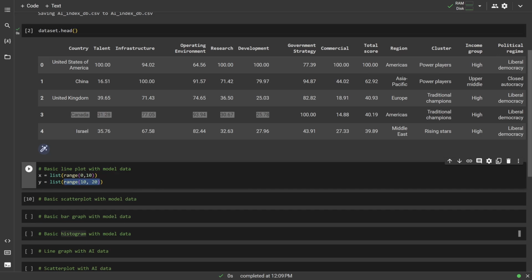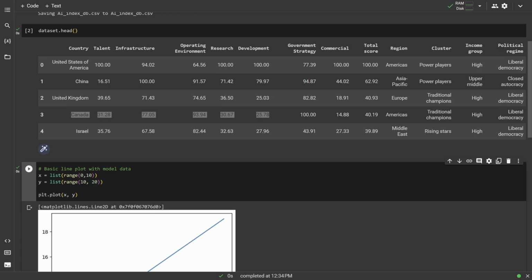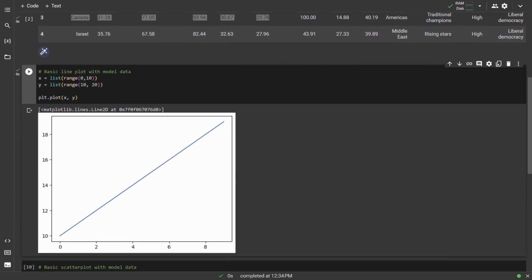To access the most basic x and y plotting function in Matplotlib, all we need to do is type something like plt.plot, and then pass in x and y in that order, because the first argument will always be interpreted as the x-axis argument, and the second argument will always be interpreted as the y-axis argument. Then, if we run this code chunk, you'll see that it now prints a very simple linear function on this graph.